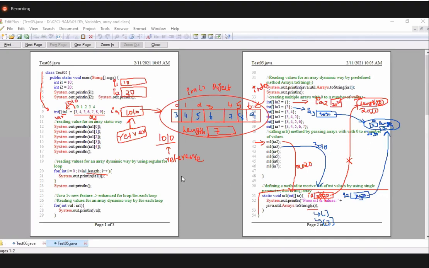Your roll number is 1, the next person's roll number is 2, the next person's roll number 3, the third person's roll number, the fourth person's roll number 4. Right? The next person's roll number 6, 7, like that, right?